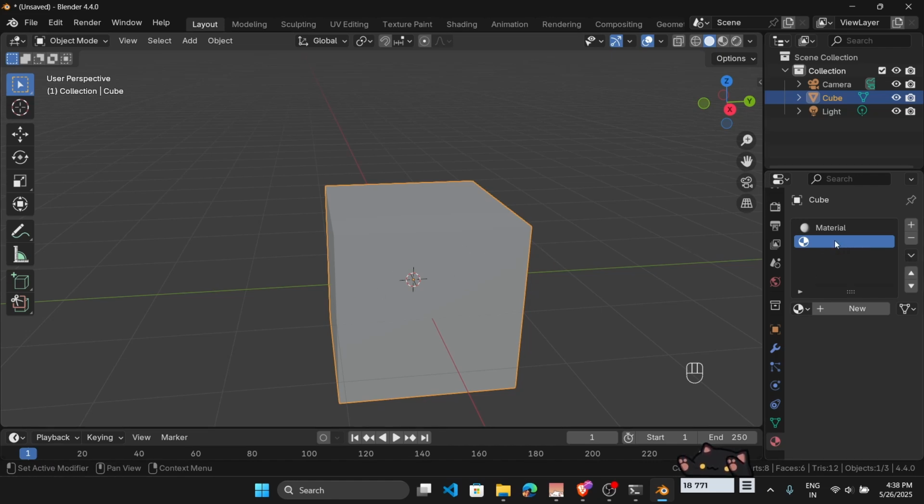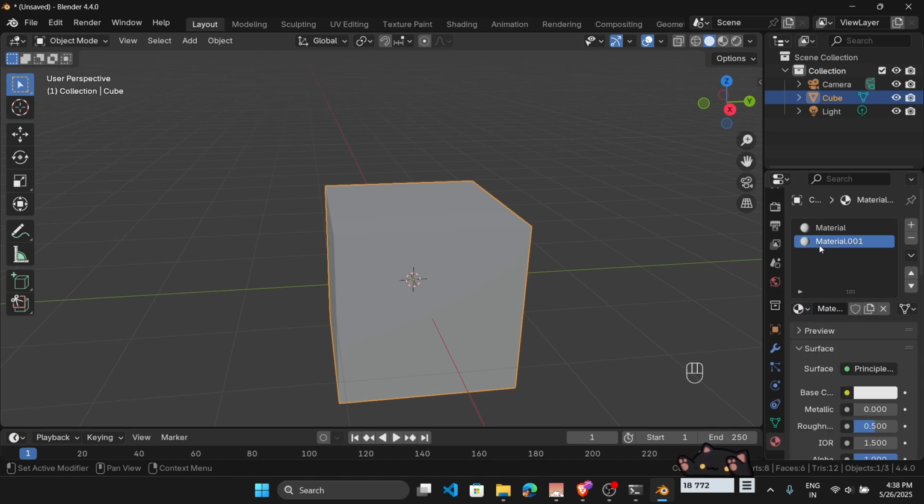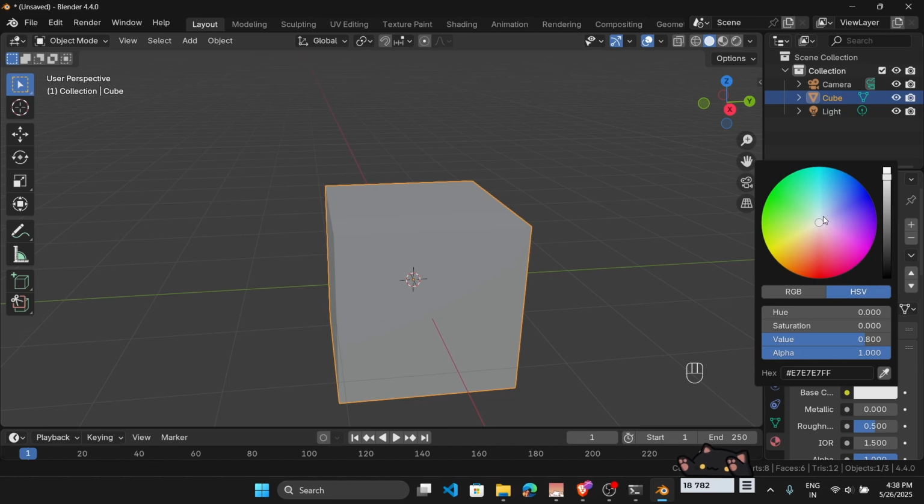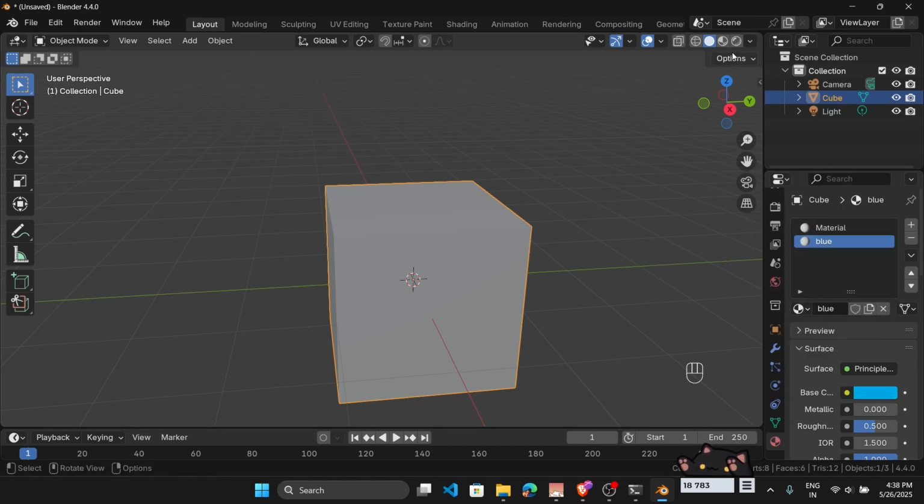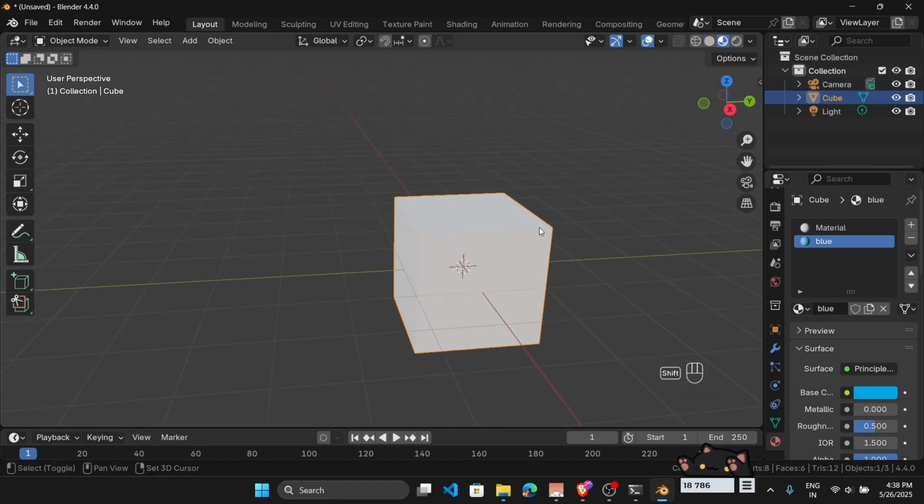So now that we have a slot, we can create a new material down here. You can see it's called material 001. You can name it whatever you want. I'm going to name it blue and then switch the color to blue. We can preview the material right here by clicking on rendered shading.